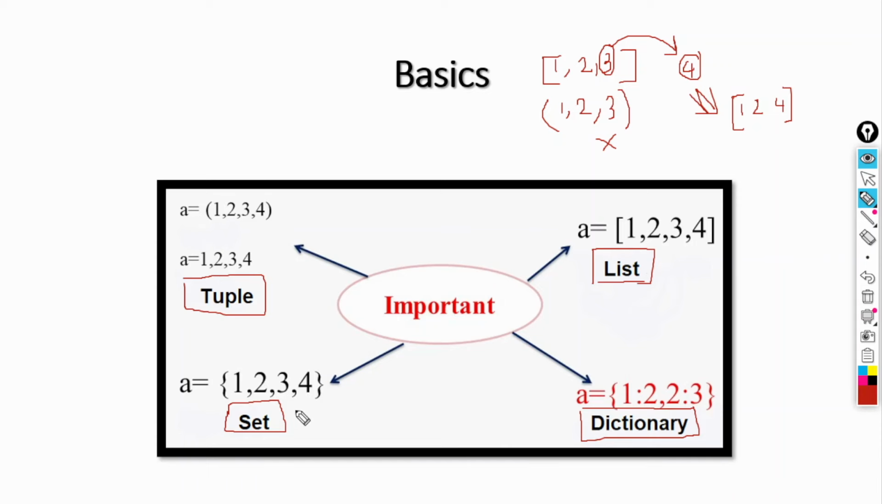Now, sets are nothing but mutable as well as unindexed. We'll learn all these terminologies as we move forward. And one most important thing in sets is that they cannot have repetition of numbers. So a list might have 1, 2, 3, 3. So can a tuple. But for a set, if you enter 1, 2, 3, 3, the output would only be 1, 2, 3, because it cannot take any repeated values.